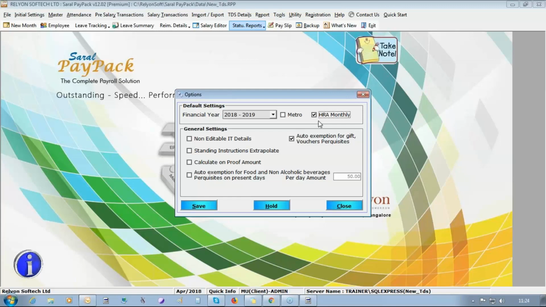We click on this option basically because the current month's rent you are given, that month should be considered for your HRA calculation. For example, if 10,000 is the rent which I am giving in this particular month, after 2 months the rent has been increased to 12,000 or 13,000. I want the software to calculate based upon the present month rent given. So that time I'll click on HRA monthly.